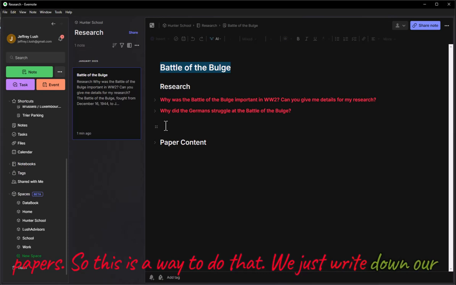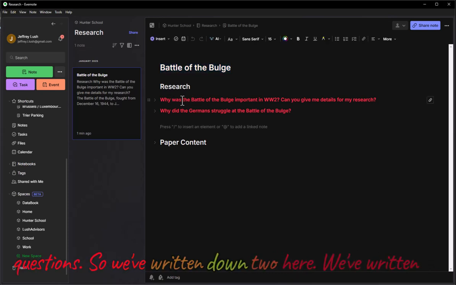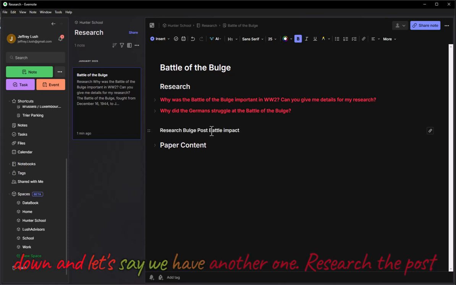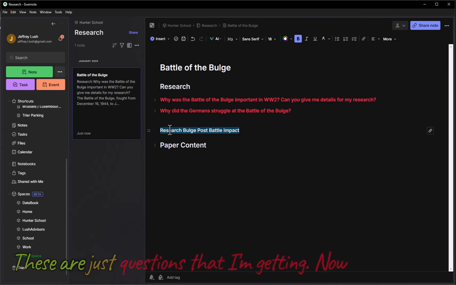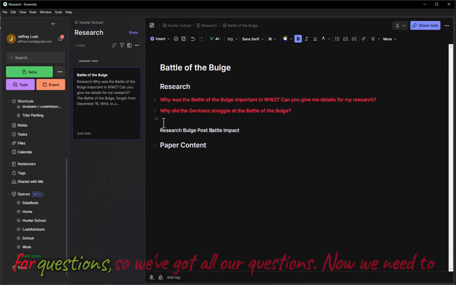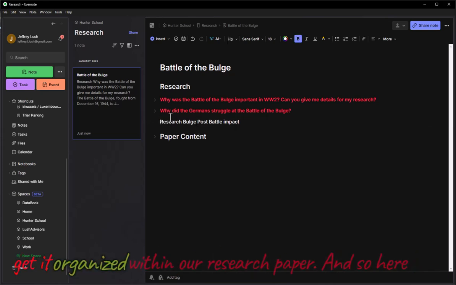We just write down our questions. So we've written down two here. Let's say we have another one: research the post-battle impact. Let's say, for example, we write that out. These are just questions that I'm getting. Now, we've got all our questions. Now we need to get them organized within our research paper.